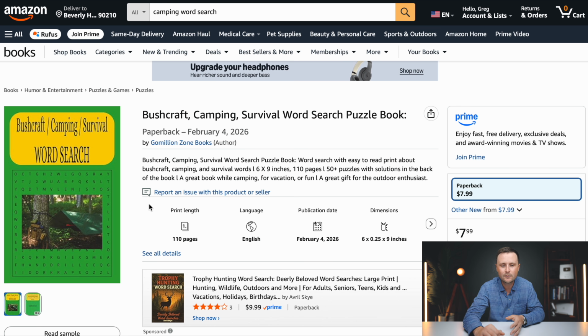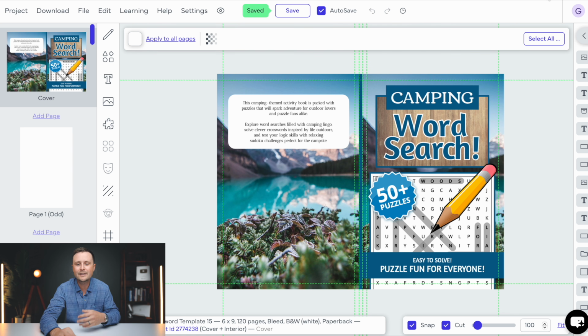Between those two covers that we just looked at, compare that to something like this. This is a camping word search template. This is one of my own here. And as you can see, this just looks so much more professional. So Amazon loves this quality of cover, especially compared to what we've just looked at. So if you're getting that rejection from them, try to make your covers look something like this.